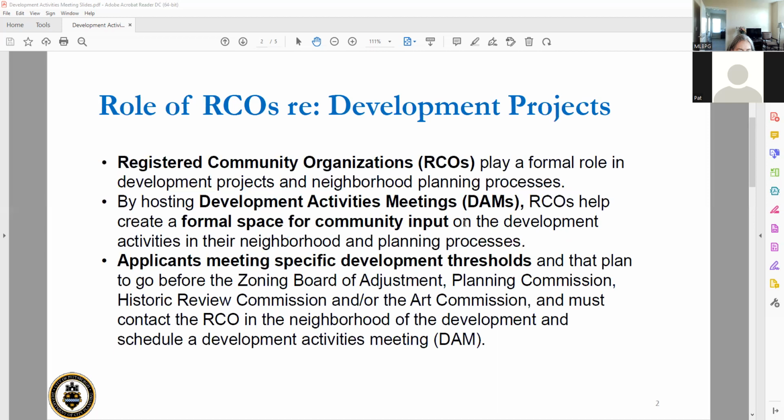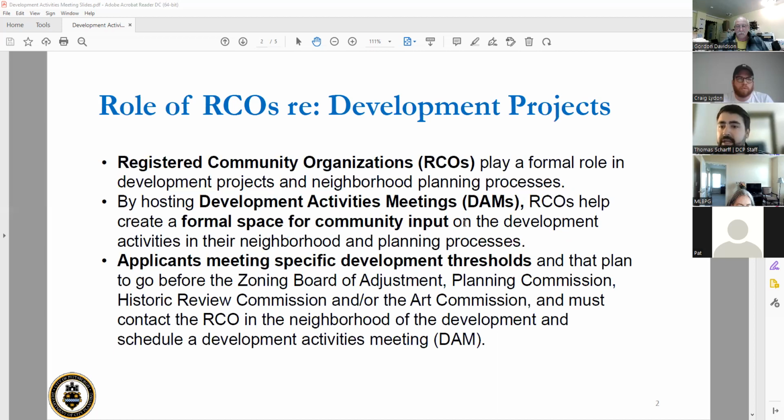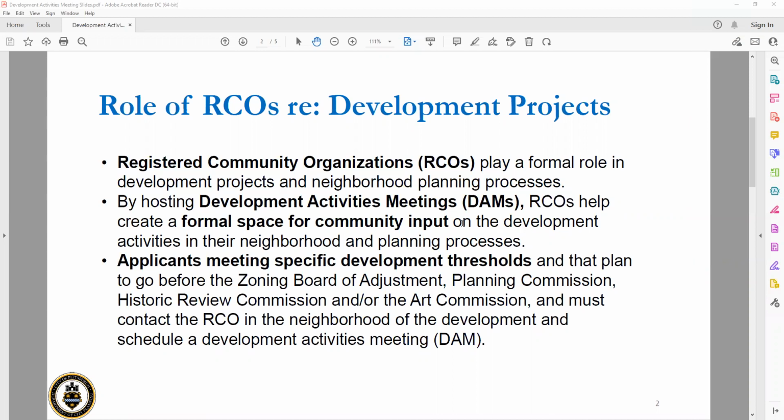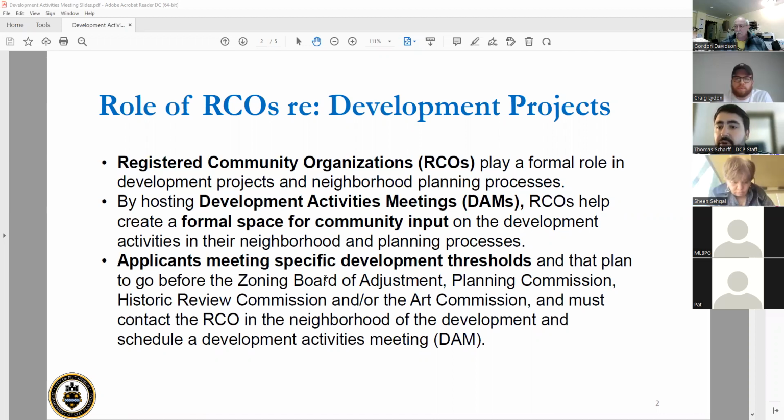So the Mount Washington CDC serves as an RCO, Registered Community Organization, which means they play a formal role in hosting the meetings when there are the developments that I was mentioning. Part of that is identifying whether a specific development meets a threshold. There might be some developments that do not require a meeting because they are of a small enough scale or impact, whereas others that need to go to a public commission like Art Commission, Historic Review Commission, Planning Commission, or need certain requests in front of Zoning Board of Adjustment like a use variance, those need to go as well to a DAM through Mount Washington CDC in the case of if it falls in Mount Washington or in Duquesne Heights.